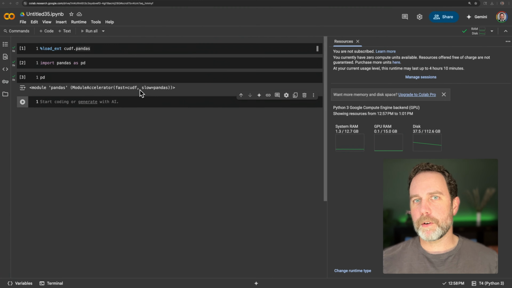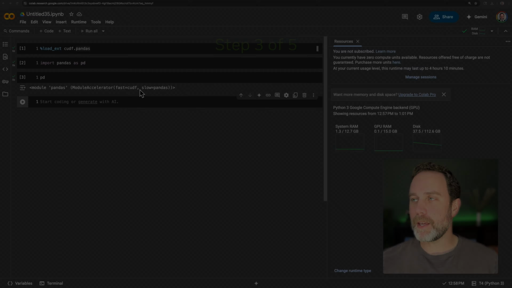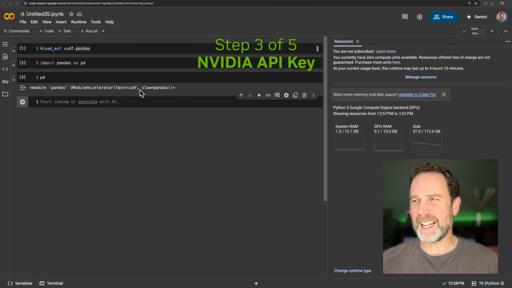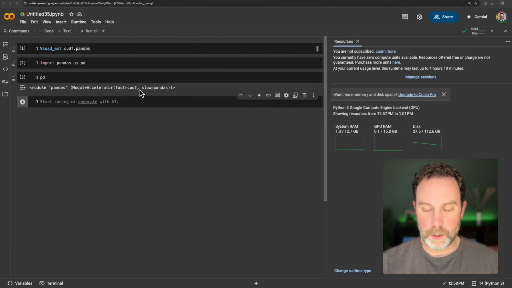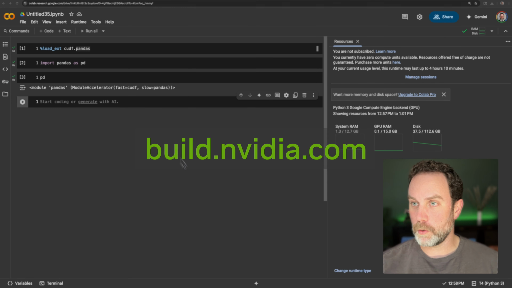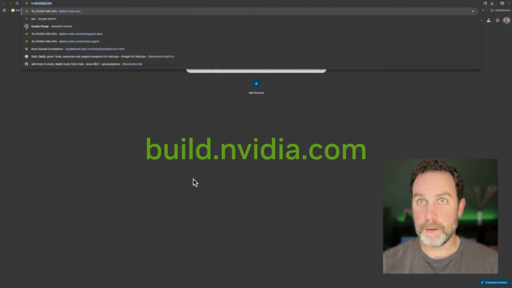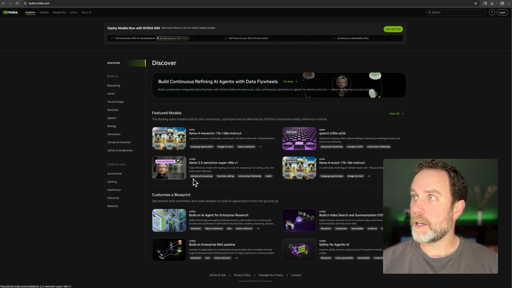All right, for step number 3, we need to get our free NVIDIA API key to interact with an LLM that's hosted in NVIDIA's data centers. So the first thing we do is we go to build.nvidia.com. If you don't have an account, again, it's free.